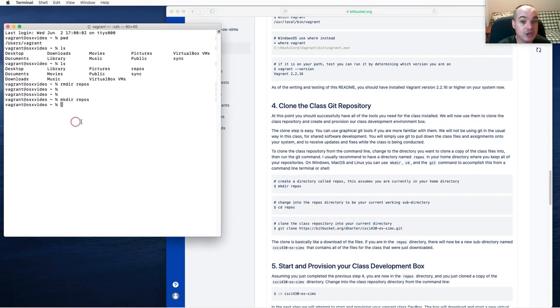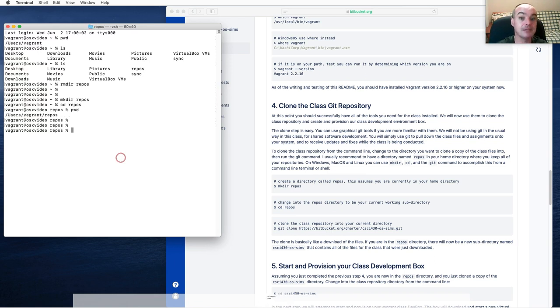So you have to change your directory. You do have to run this git command from the command line here. So to do that, inside your repository directory, you have to change your current directory to repos. CD stands for change directory. So now I'm in repos, right? And this directory should be empty because we just created it, right?